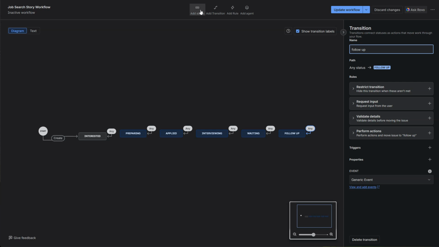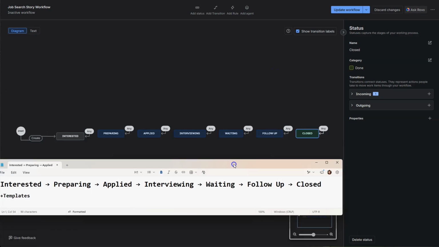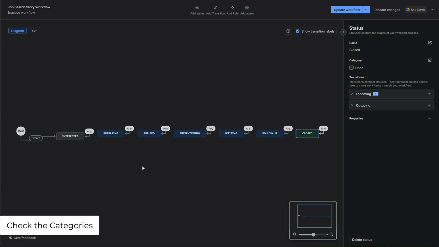Now it's time to add the final status, and we're going to end in closed. And same, we're going to check that box. So now we have this process here, and it all aligns. So now what we want to do is check the categories. So there's 3 different categories. There's to do, there's in progress, and then there's done.